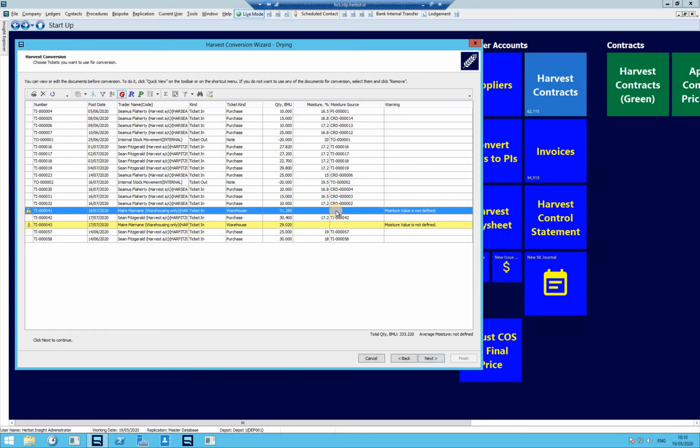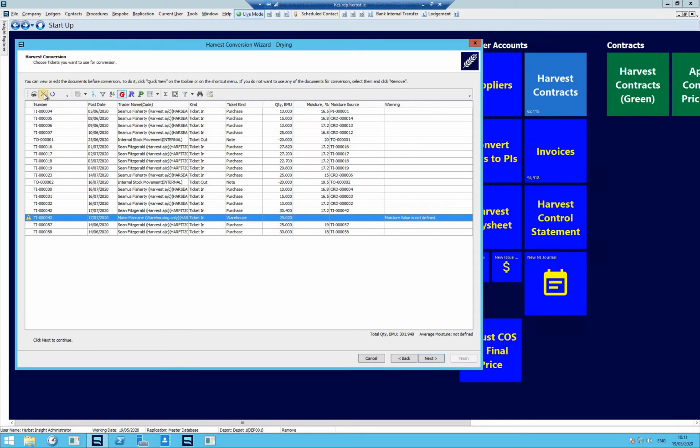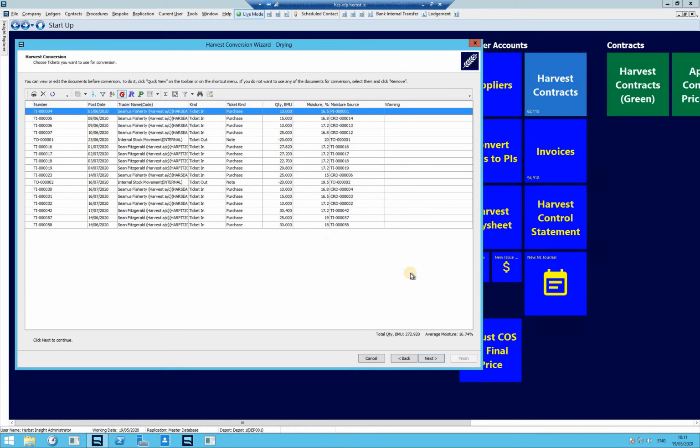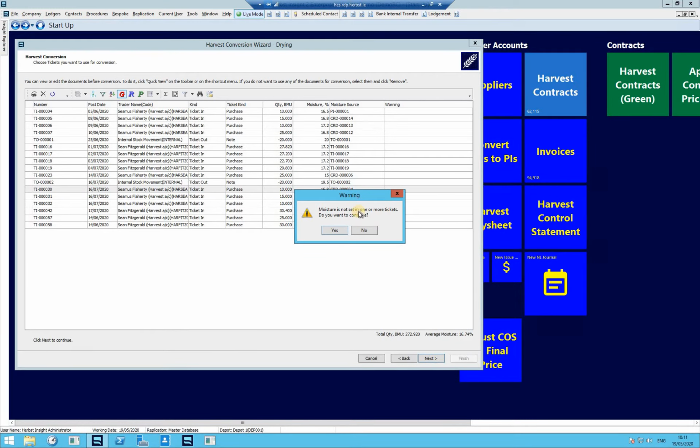And in here we have two that are coming in for storage. Okay, so we might decide to remove those, or we might decide to process them. So if we want to remove them, you can just take them out here, or on the right mouse click button. Okay, so down the bottom then it tells us we are going to convert 272.92 tonnes, and the average moisture is 16.74 for all of these. Okay, so we go next.